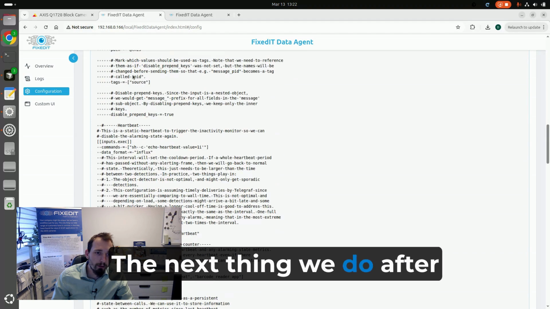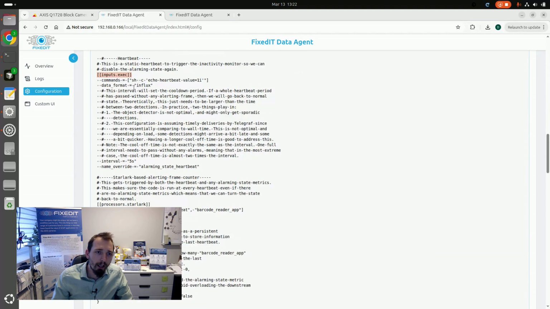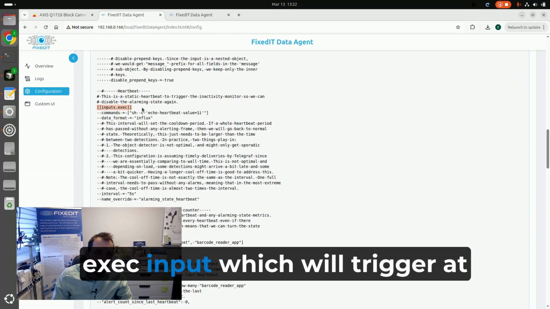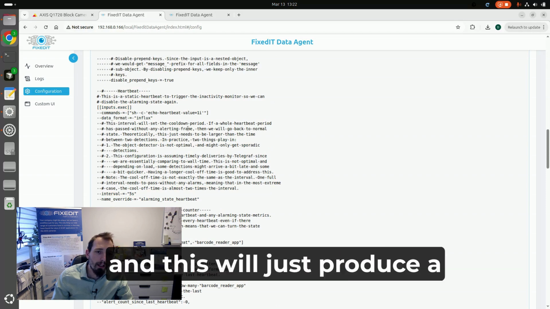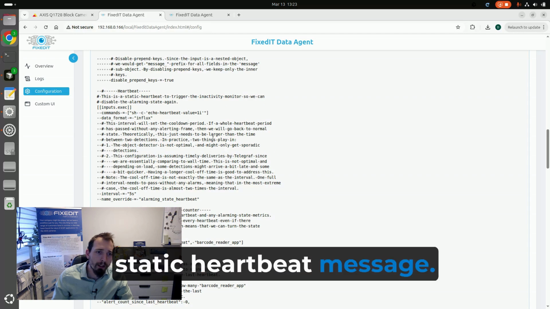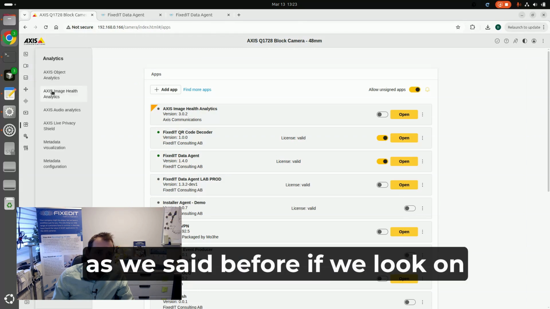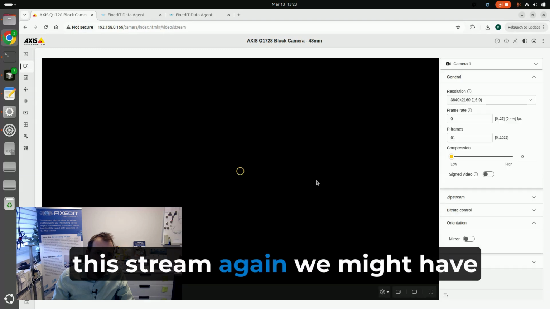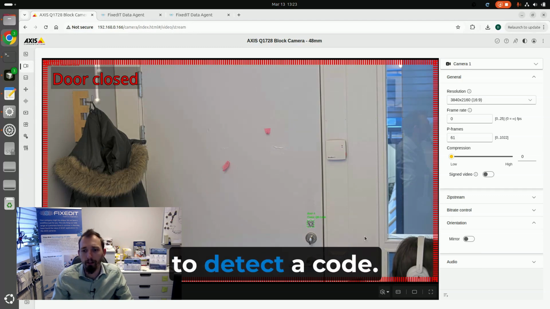The next thing we do after parsing this information is that we have an exec input, which will trigger at a fixed interval, so every 5th second. And this will just produce a static heartbeat message. And the reason we do this is because, as we said before, if we look on this stream again, we might have these intermittent reading failures where we fail to detect the code.